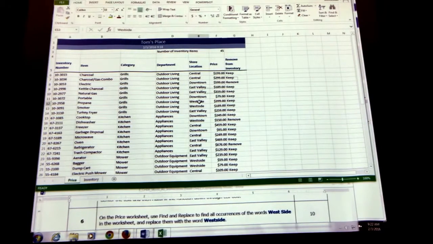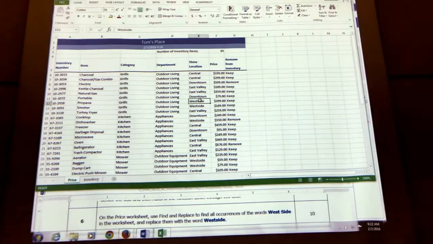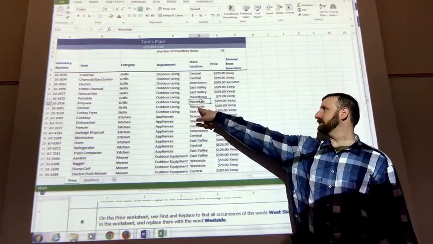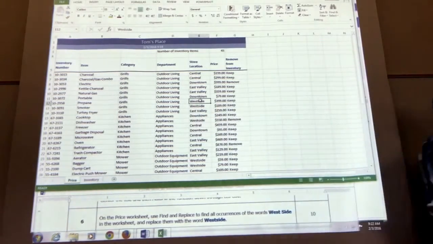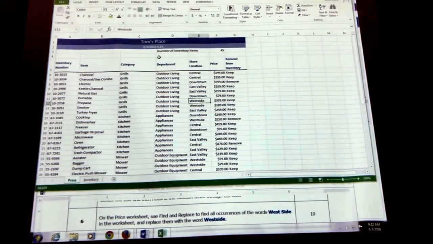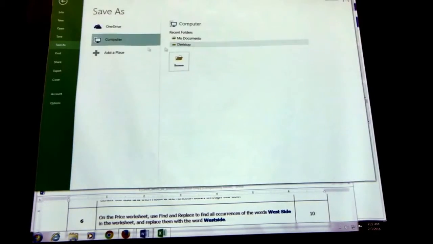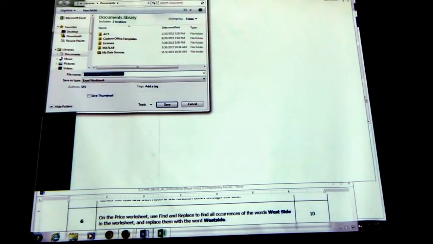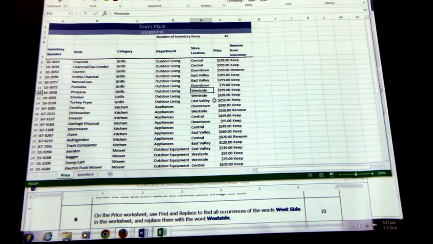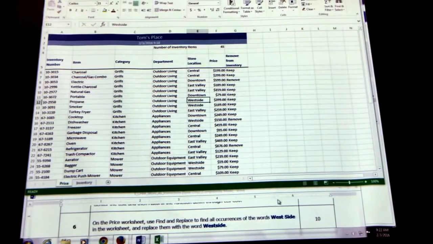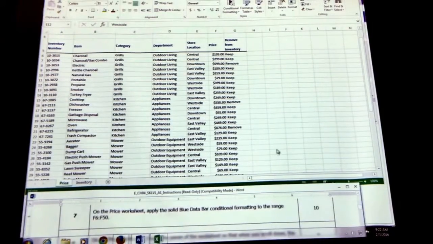Take a look and make sure it worked. If you look in E12, you should have west side as well as E13. West side should look all together like that. You can work there. Go ahead and save. All right, move into number 7.